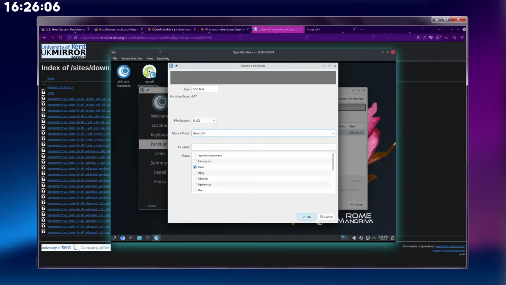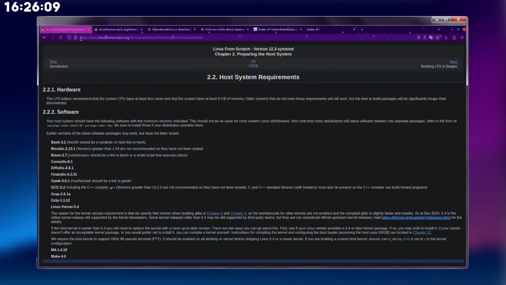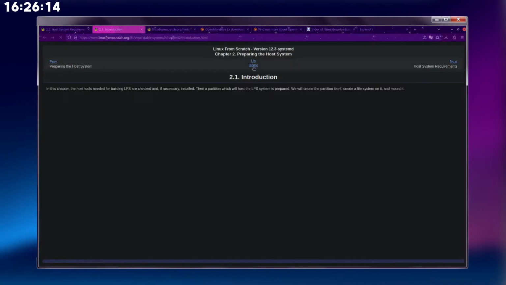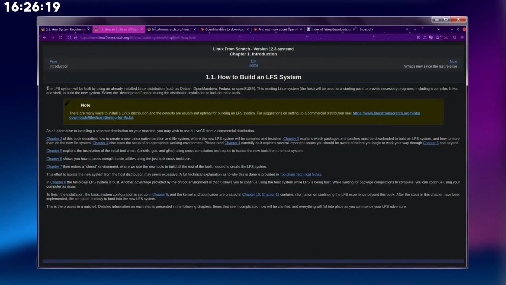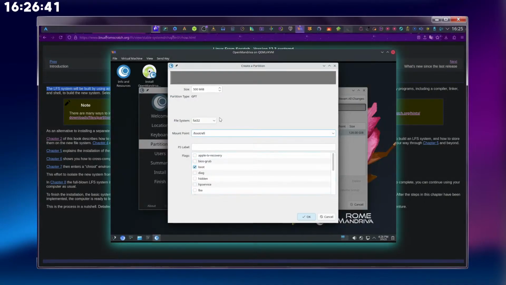Why are you installing OpenMandriva? Because it says on the thing, hold on, just gotta find it. So it says how to build an LFS system. When did you permanently switch to Linux? Last December 2023. So I'm installing OpenMandriva because of this sentence: the LFS system will be built by using an already installed Linux distribution such as Debian, OpenMandriva, Fedora, or OpenSUSE. So I need a Linux system.